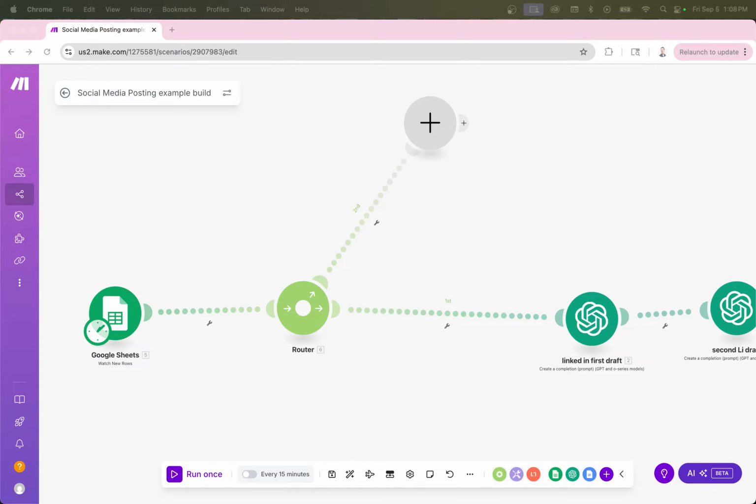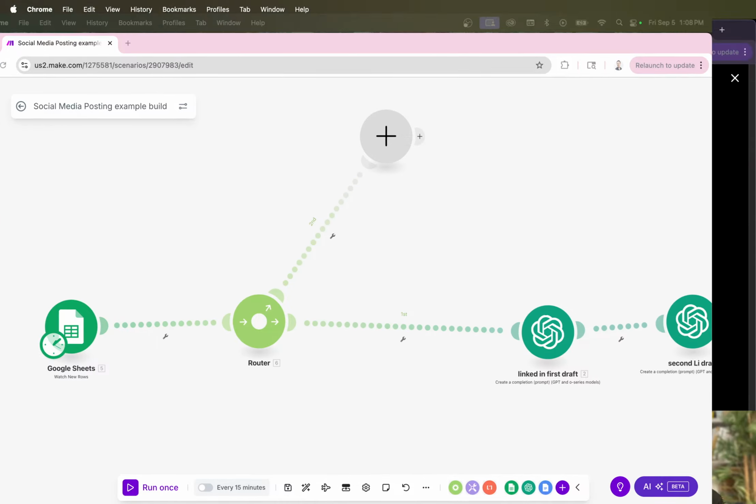There you go. There's a router. So we have our Google Sheets and then our router. Vertical guys, you're not going to get quite the whole. You'll get it. I'll make it work. So there you go. There's our router. Pull this over.